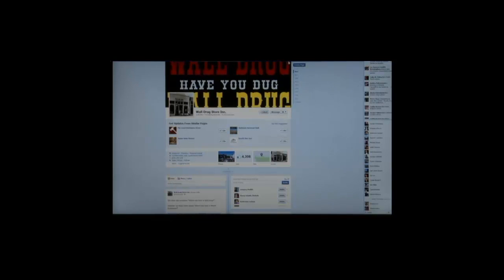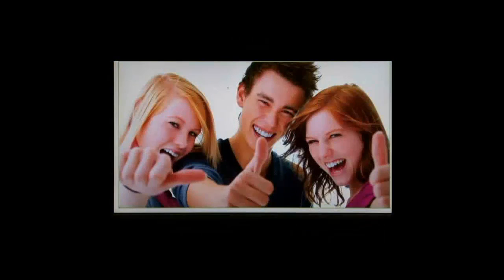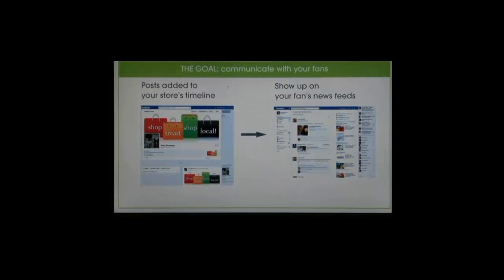Through their newsfeed. So for example, this is my newsfeed. It's going to show me all of the information, all the activity going on with my friends. The most commonly used way to interact is through posting. When you post on your store's Facebook page, the post will be added to your store's timeline. News feeds are meant to show a Facebook user the recent activity of friends and pages they're interested in, so the goal is that your recent post will show up on your fans' newsfeed.